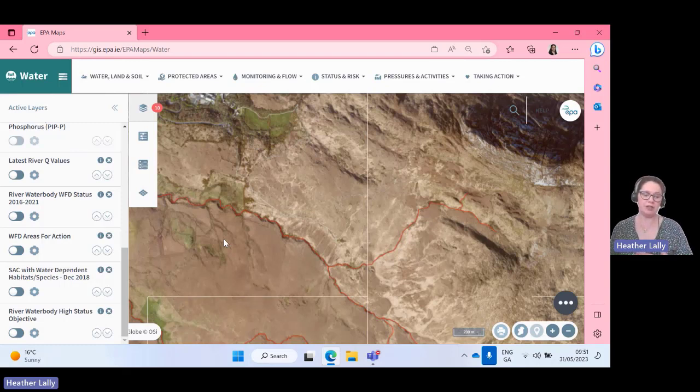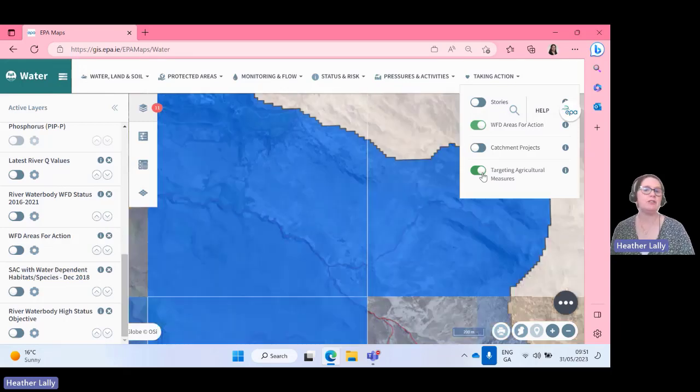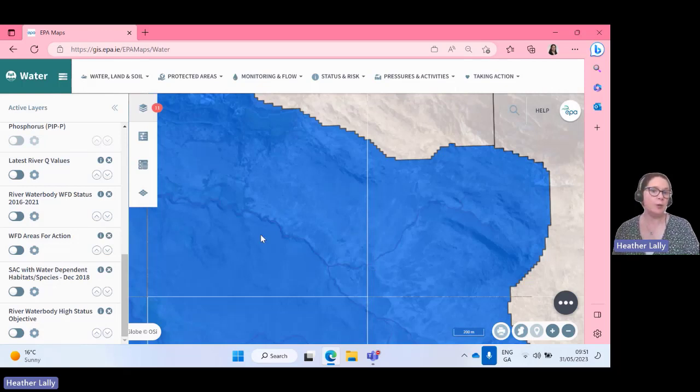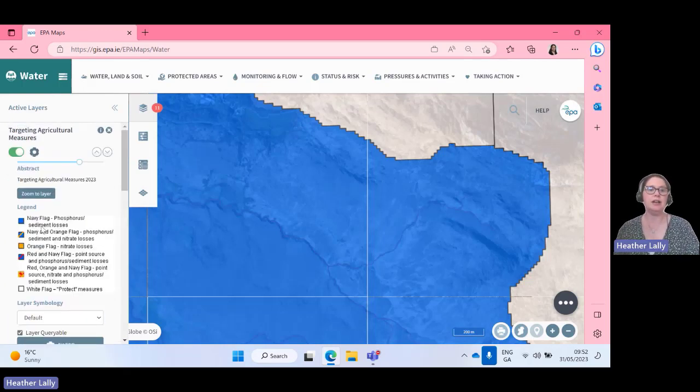And then if you further want to find out what exactly that impact might be, if you go to taking action and go to targeting agricultural measures, you'll get a feel for what the EPA and LAWPRO profile are the issues within these sites. You can see that now my river is covered in a blue layer. And to find out what that blue layer is, again, go to your layers, click on the cog, and you'll see I've got a navy flag, which means phosphorus and sediment loss. So this then will indicate to you the types of measures you should consider within these sites.